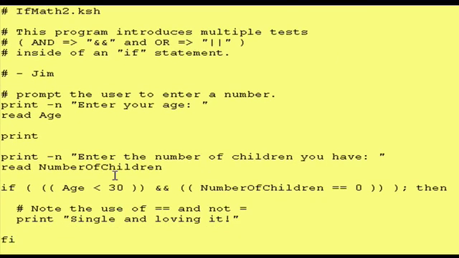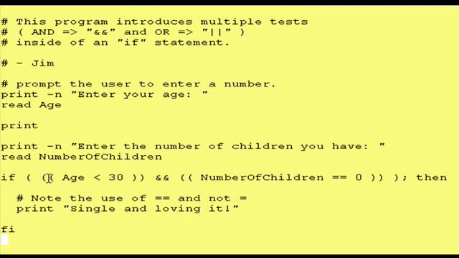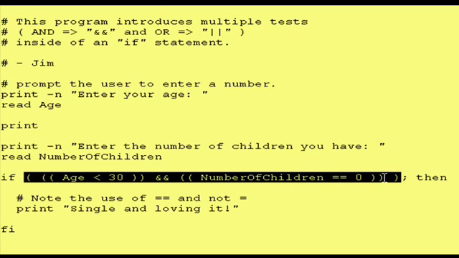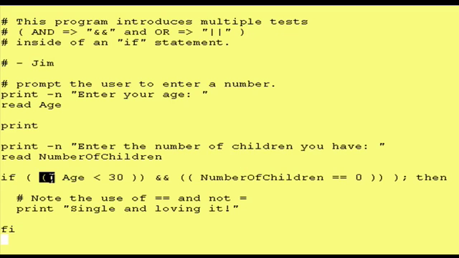Okay, here is our if statement. It is a compound test statement. So this is your whole test right here. It says, if age is less than 30, and once again, you put the test in between double parentheses. And we have another test also. It says the number of children is equivalent to 0, and we have that inside of double parentheses. And one thing I want you to remember is, to do an equivalency test inside of the double parens, you use a double equal sign. If you use a single equal sign, it will just take this value and assign it to here.